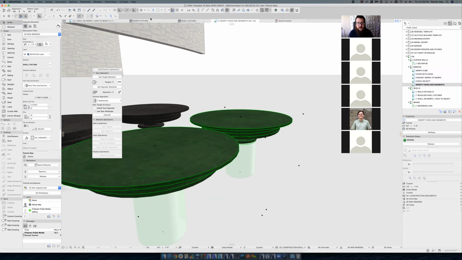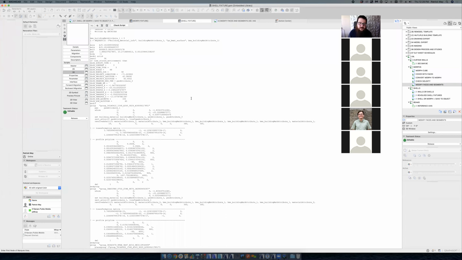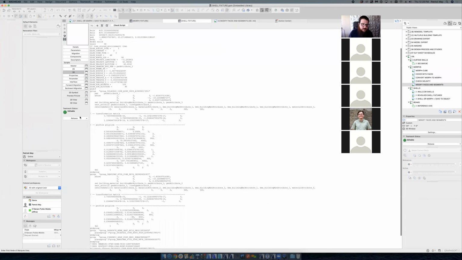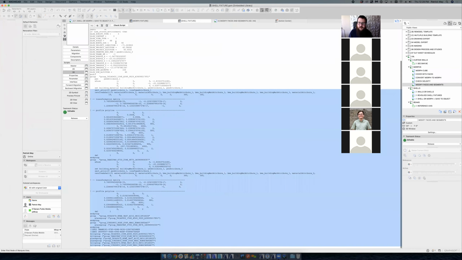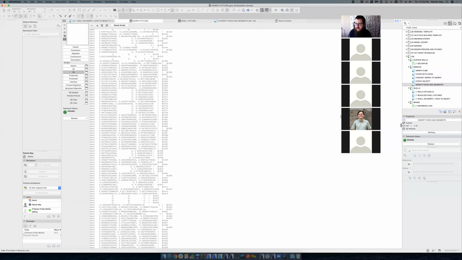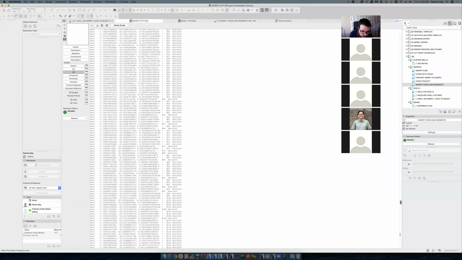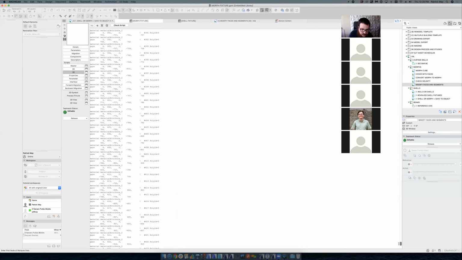Saving the shell as an object is like a couple of kilobytes, because it's only maybe the critical lines of script. It's maybe 20 or 30 lines of script for that profile to turn that into a GDL object that can be placed into your model. The Morph, on the other hand, same exact shape, but generated from a Morph, is, I didn't even scroll all the way to the bottom here, 1,200 lines of script.